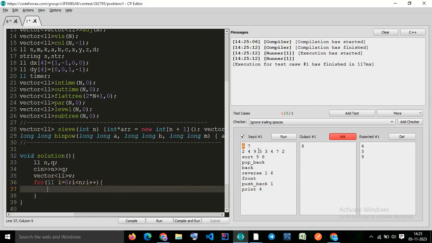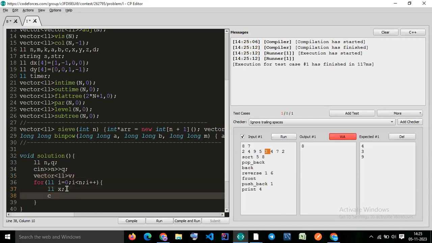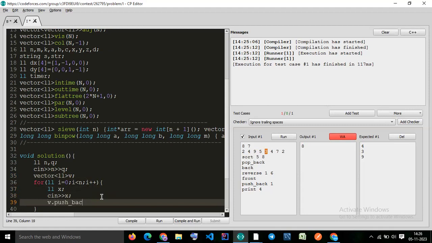So how do I store every number in the array? Because right now it is empty. So you have to do cin x. This x is 2, this x is 4, this x is 9, this x is 5, this x is 3. So you have to add it. So how do I add it? There is a statement called v dot pushback. What does pushback do? Tell me.